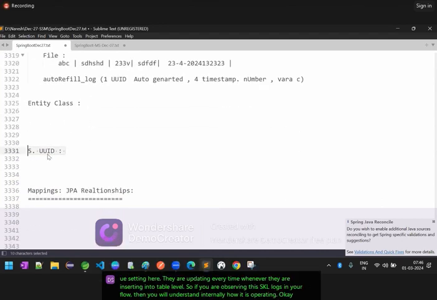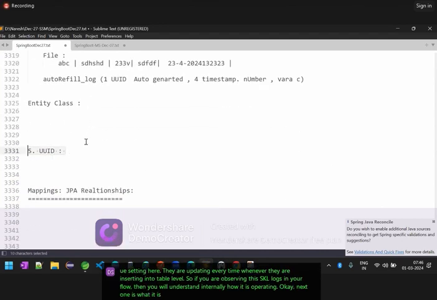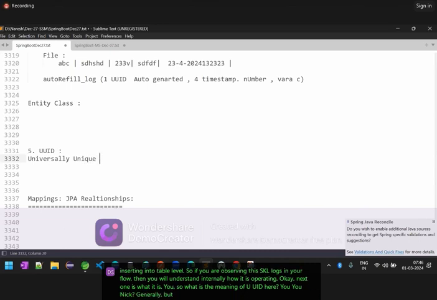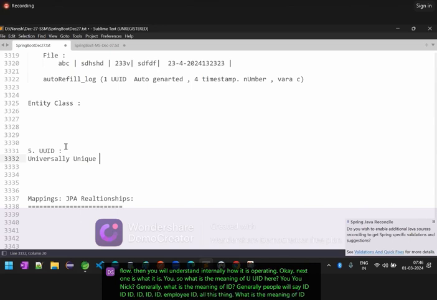Okay, the next one is UUID. What is the meaning of UUID here? Universally unique. Generally, people say employee ID, order ID, all these things. What is the meaning of ID? Identifier, right? So UUID is a universally unique identifier.